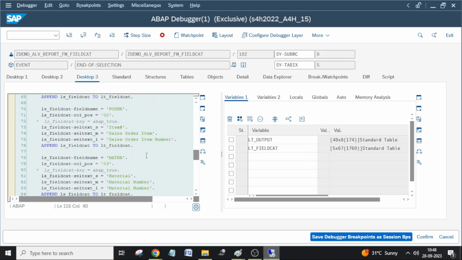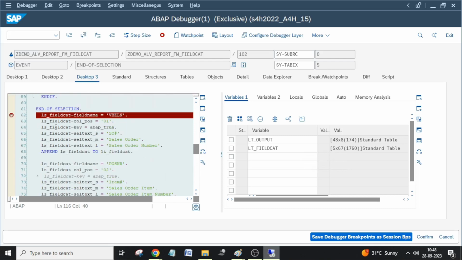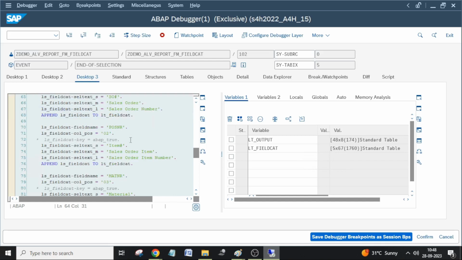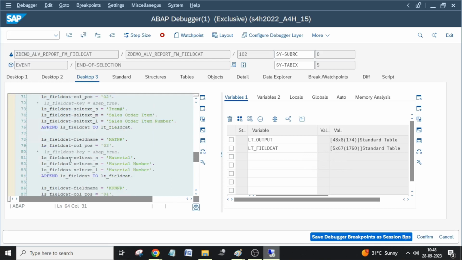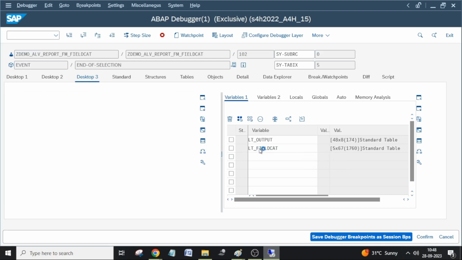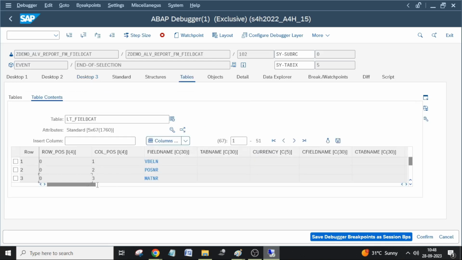Yes, sir. So what is the key column that we selected here? What is the column that we selected as key column? VBELN, right? Yes, sir. Did we select key column for the rest of the fields? No, sir. Go to the internal table. If you observe this, key column is selected for all the fields.